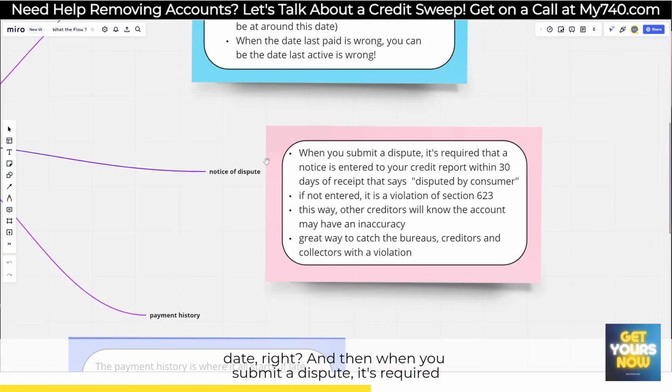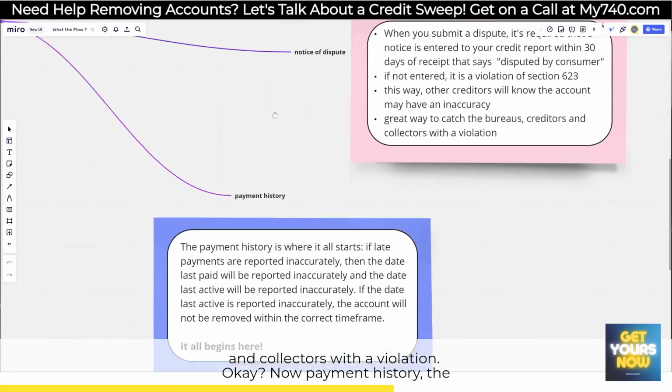And then when you submit a dispute, it's required that a notice is entered on your credit report within 30 days of receipt that says disputed by consumer, right? So if it's not entered, it's a violation of Section 623. Now, this way, other creditors will know that the account may have an inaccuracy, and it's a great way to catch the bureaus, creditors, and collectors with a violation, okay?